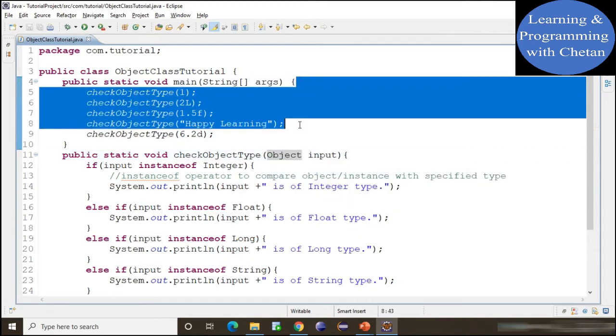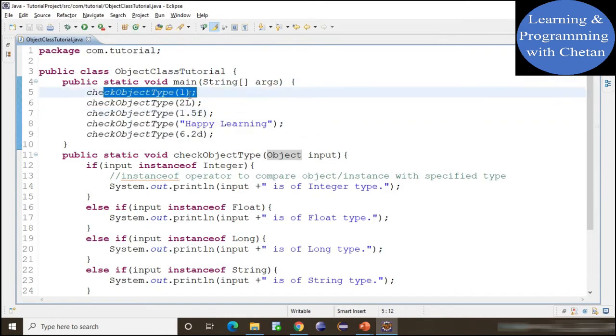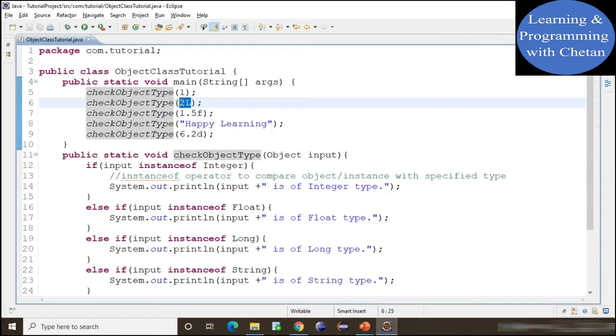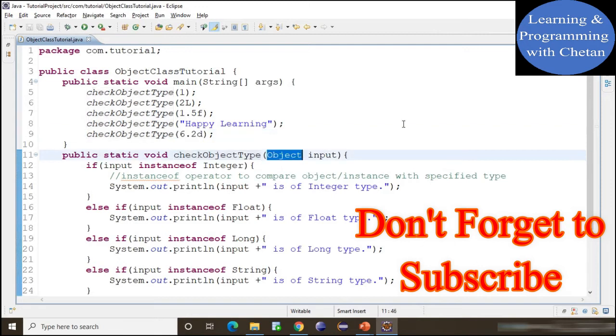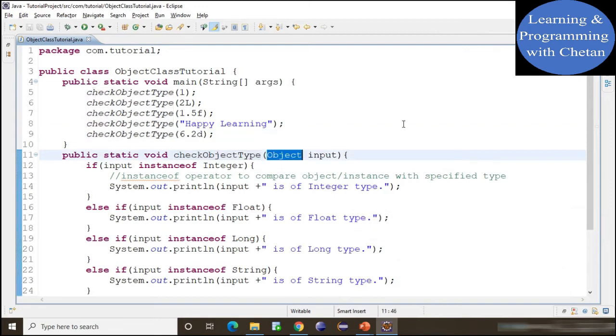And friends, inside our main method, in this statement, I am passing an integer value to our method, and here I am passing a long value, and in this statement I am passing a float value, and here I am passing a string value, and in this statement you can see that I am passing a double value. So friends, at runtime, when we don't know the type of an object which we are passing to our methods, then in that case we can use our Object class.